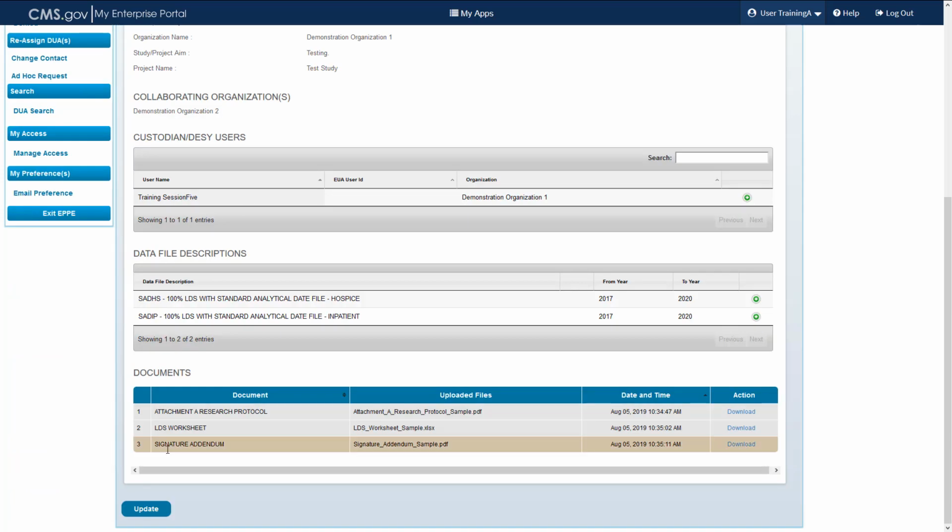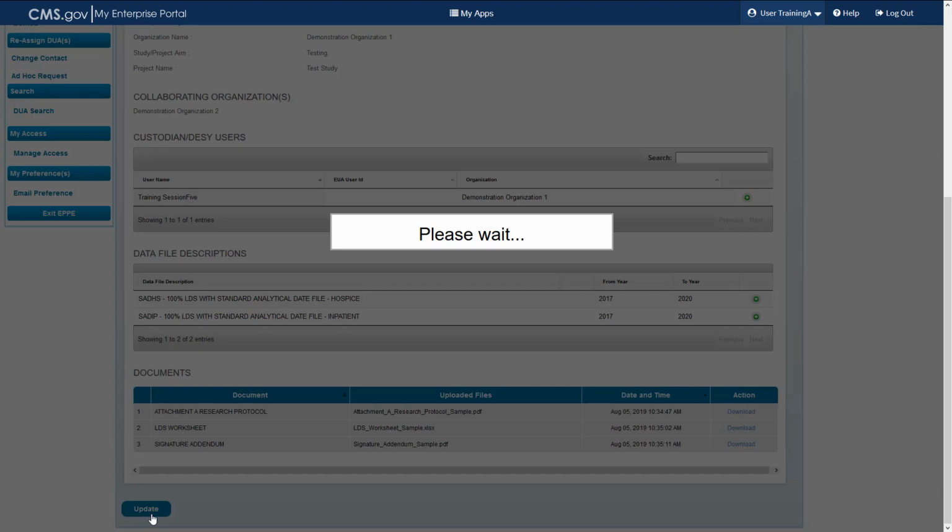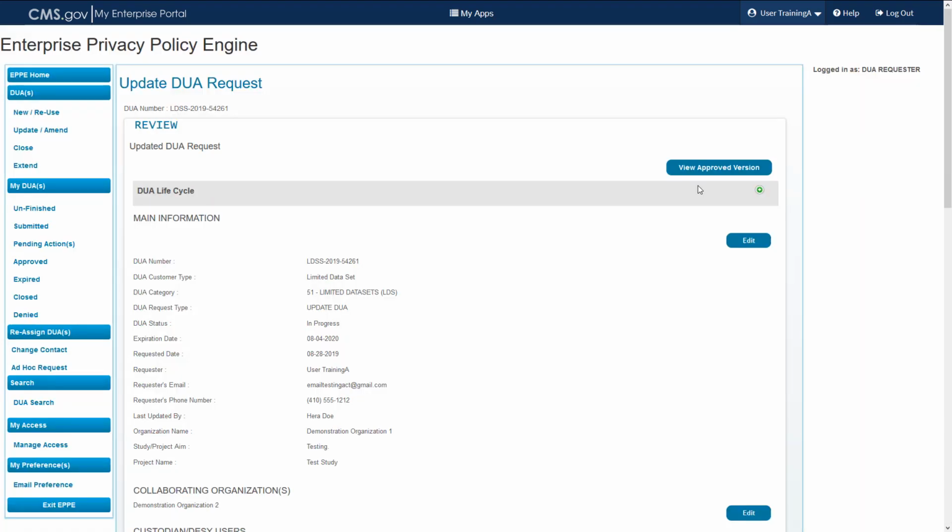Use the Update button in the bottom left corner of the My DUA page to navigate to the Update DUA Request page to begin your updates. Use the View Approved Version button in the upper right corner of the page to download and/or print the approved version of the DUA. The approved version contains the current approved information on the DUA.